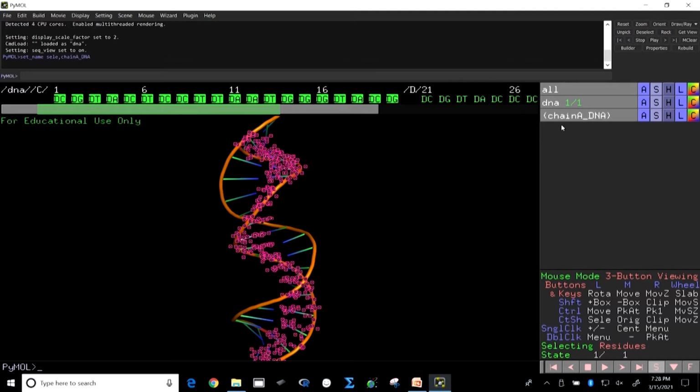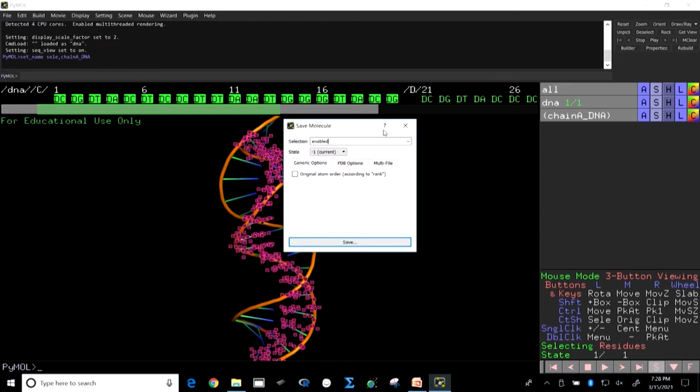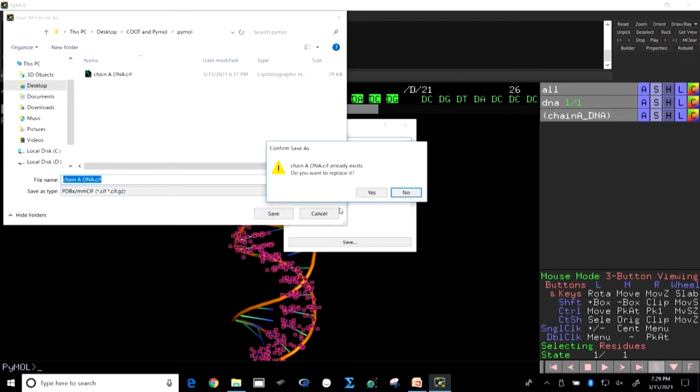So, you save here. The beautiful option which Pymol is providing you is that you could go to file and look at the options where you could do the export molecule. When you look at export molecule, you see your selected chain A underscore DNA is also there and you save it. So, you name it as chain A DNA and you save it.